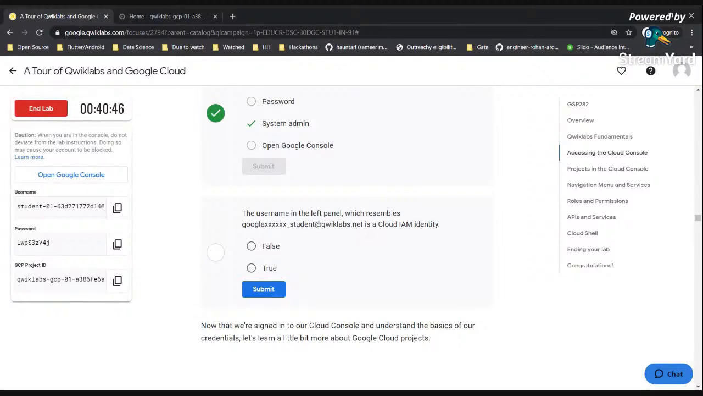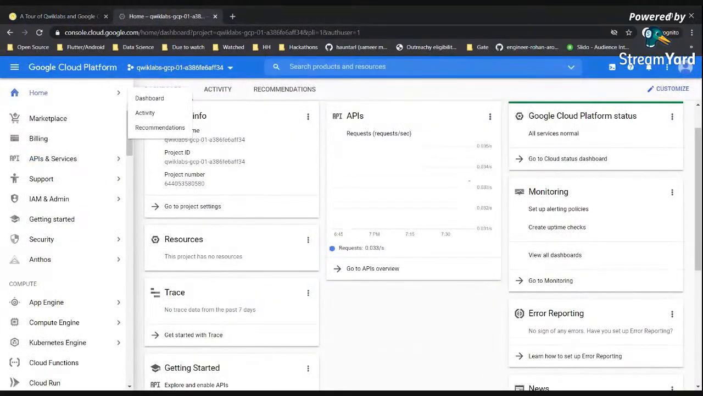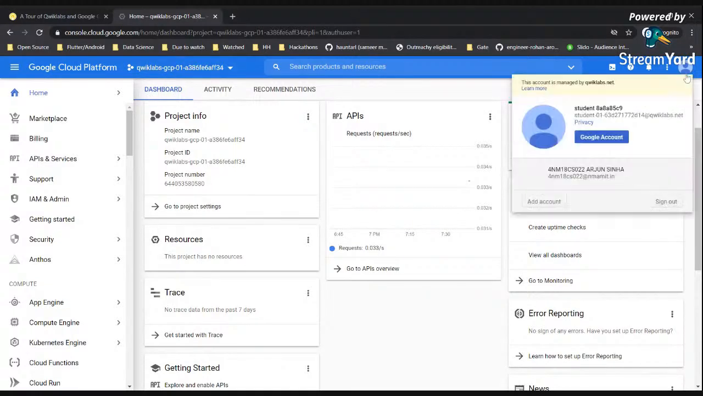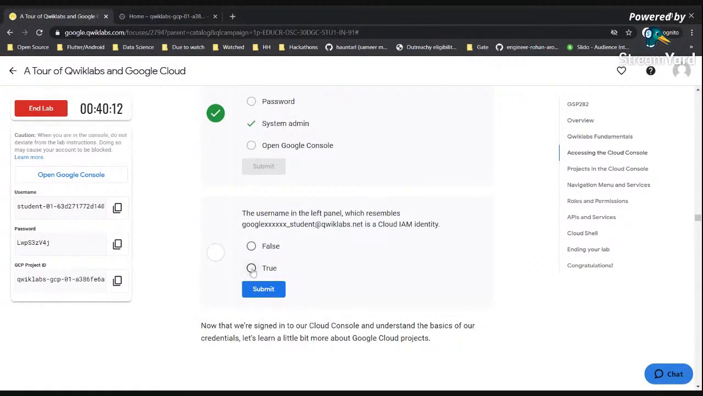So you remember that I told you guys that a dummy account is created. Normally the dummy account is in this format, like Google XXX student at quicklabs.net. I think you can see it over here. Yeah, you can see it over this Google account. See student 01666 at quicklabs.net. So this is the dummy account which was created for you to access the GCP resources. So yeah, that kind of thing is created.